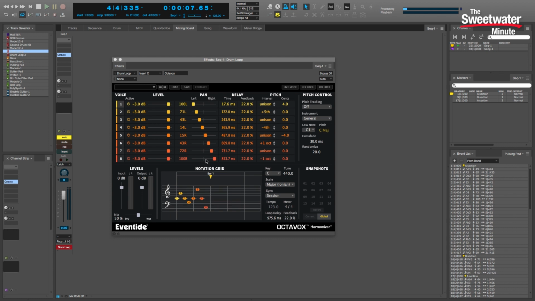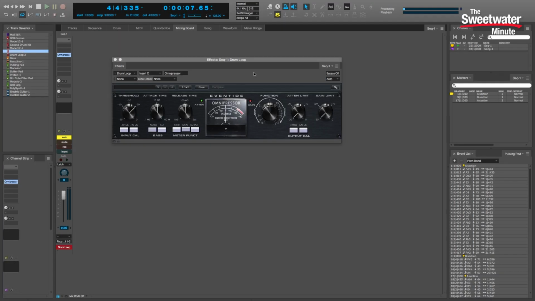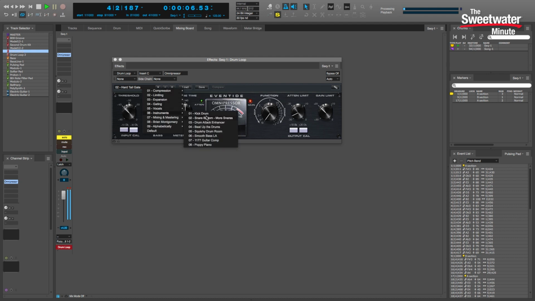Octavox is an extremely versatile harmonizer that actually allows you to create 8 parts and to set them up using a notation grid. The Omnipressor is a classic compressor that Eventide created. You can hear that it's capable of both standard compression effects as well as some really creative compression effects.